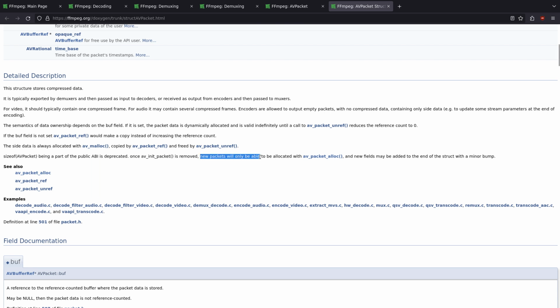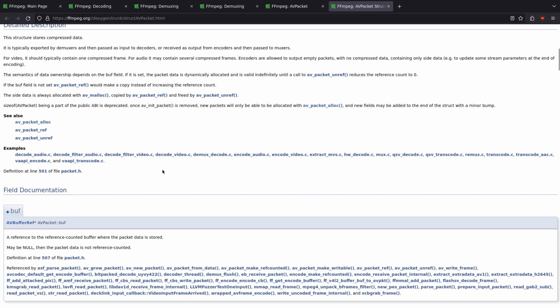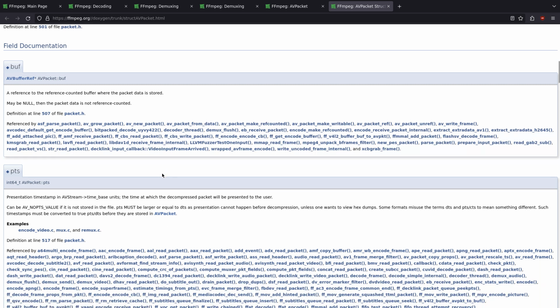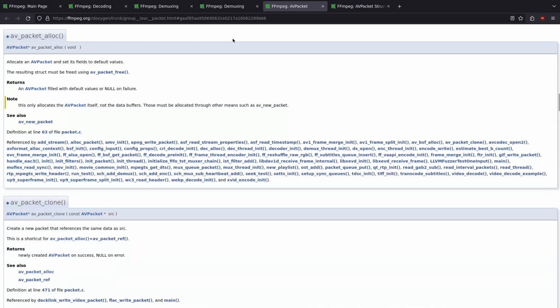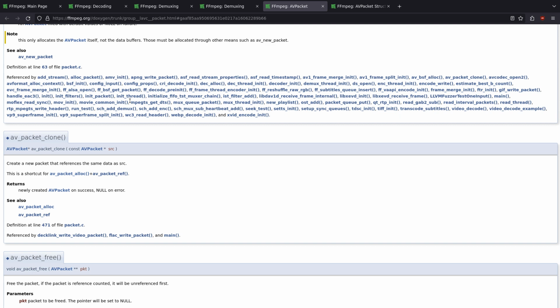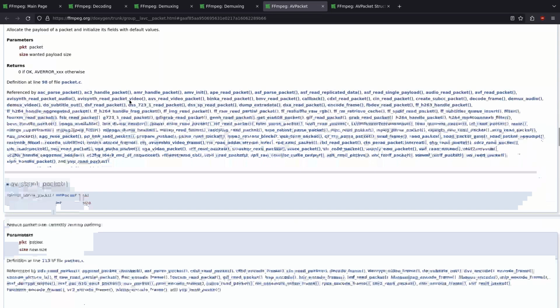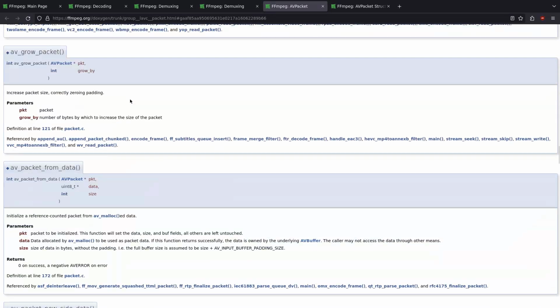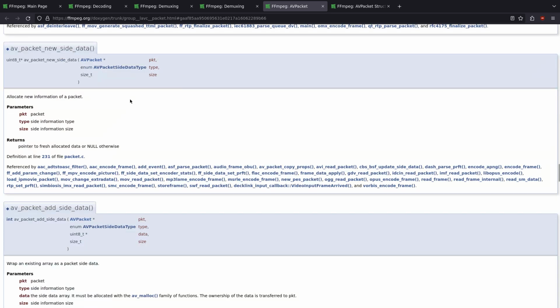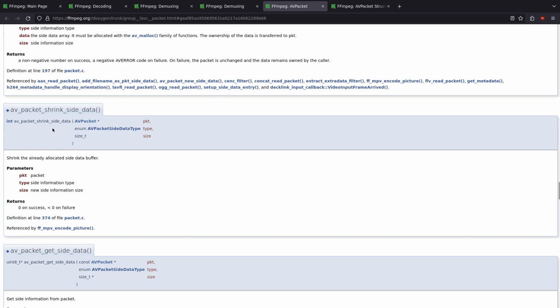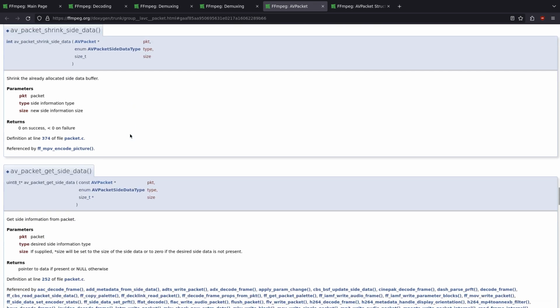New packets will only be able to be allocated with av_packet_alloc. Okay, it sounds like it wants us to allocate packets. Do we need to allocate the data buffers though? I don't think so. This looks like stuff that the format should take care of. This doesn't look like stuff that we have to deal with.